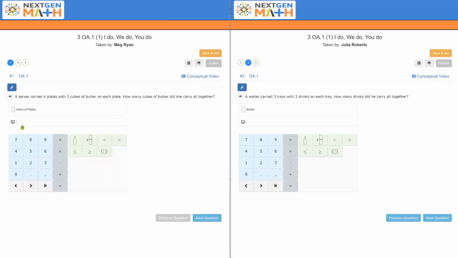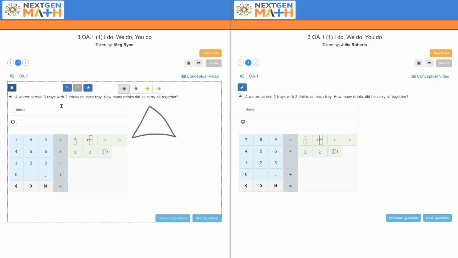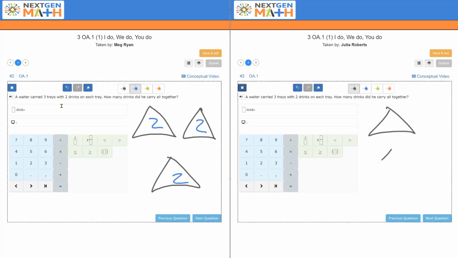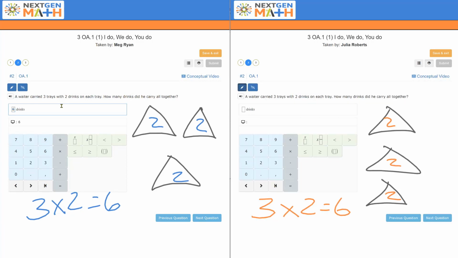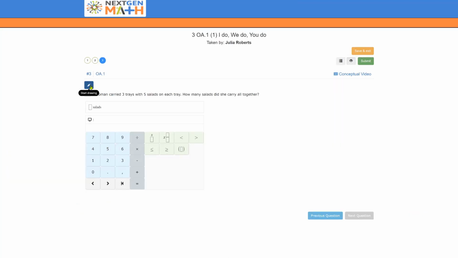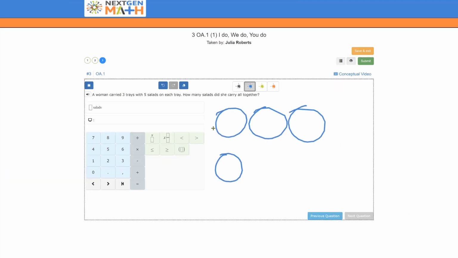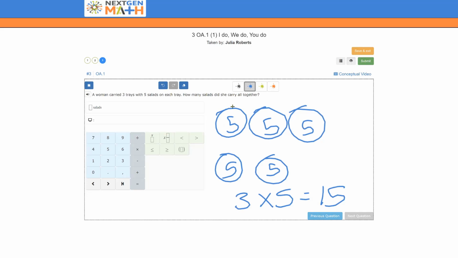Another support option is working with another student. On the left is Meg Ryan. She's going to help Julia Roberts on the right. Notice Meg is going to toggle forward to problem number 2. Problem 2 for Meg is identical to problem number 2 on the right with Julia. This is very familiar to us from the I do portion when the teacher was instructing. But this time with the we do, we have students working with each other to help solve these problems. And of course, the teacher is always available for the we do or with support as well.